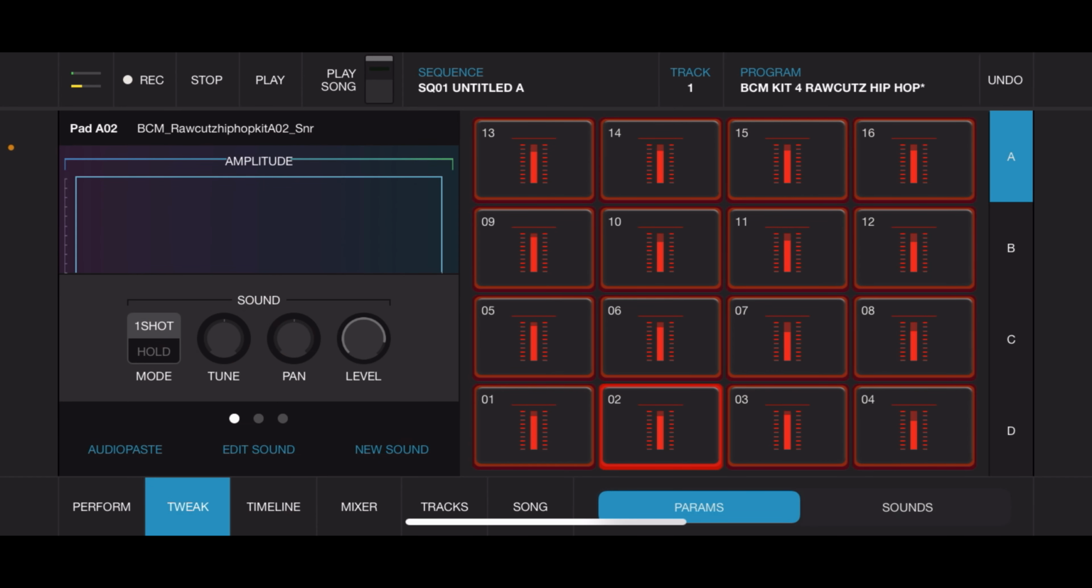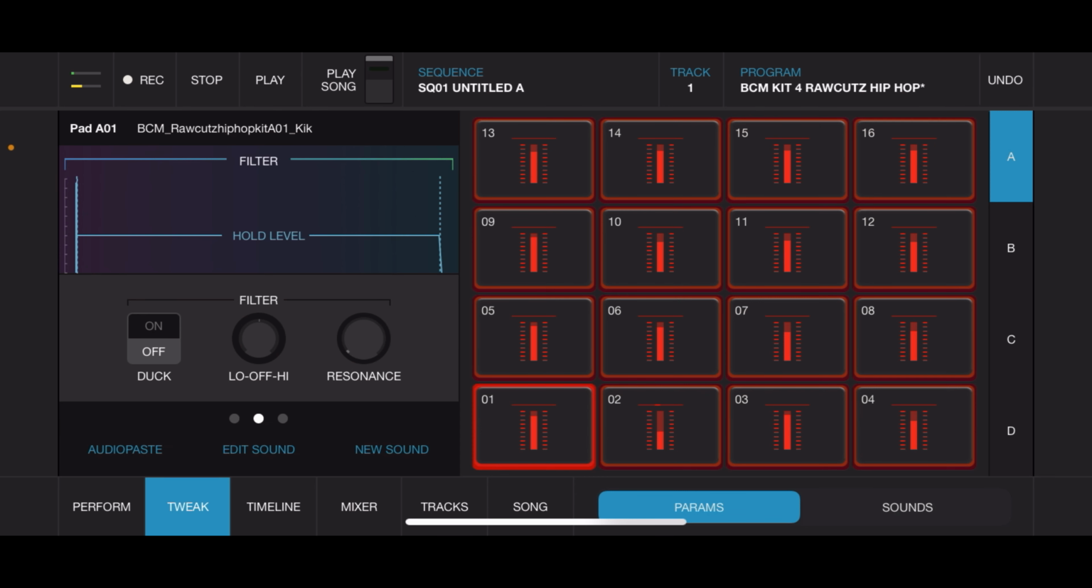We can control levels. That's no problem. We can actually go ahead and do some pan. That's not an issue at all either. We can tell whether we want it to be a one shot, or whether we want it to be a sample that we're going to hold down, just like on the MPC. You can swipe with your finger left and right. So now we're leaving the amplitude section, going to the filter section. Here you can add some low pass and high pass. You can add the duck effect on here, some resonance.